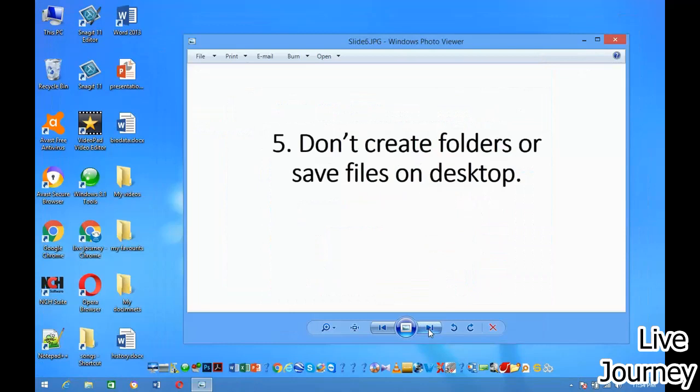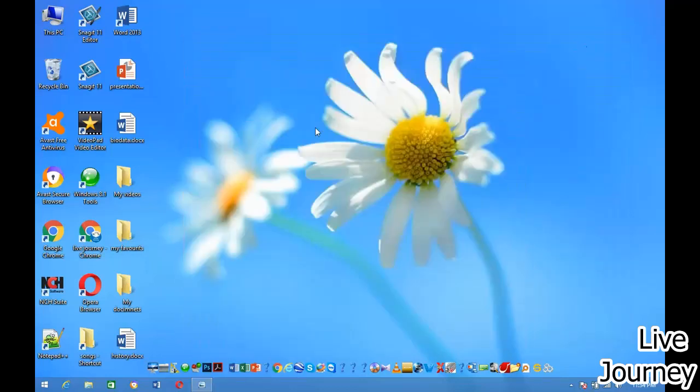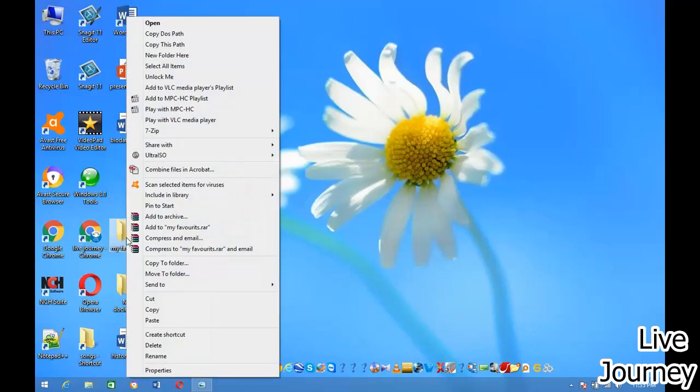Number 5. Don't create folders or save files on desktop. When you are creating folders or files on the desktop, programs and files that are located on desktop are loaded into RAM upon start. Therefore, it slows your computer performance. Delete all folders and files from desktop. Here are some extra files. I want to delete these.